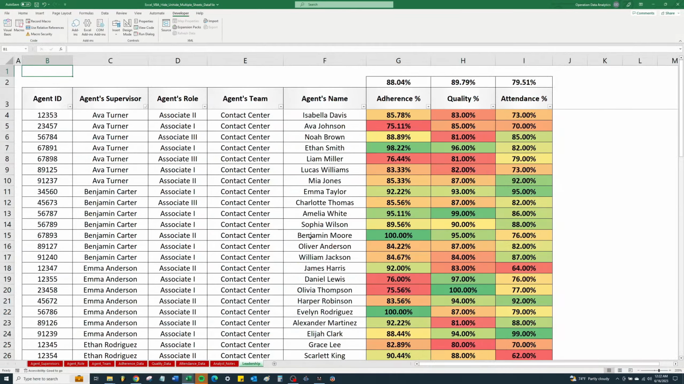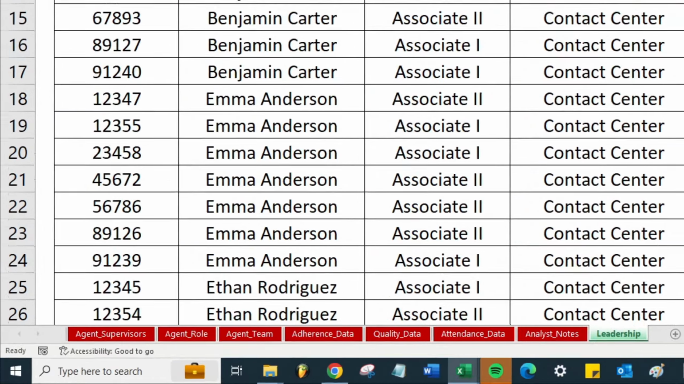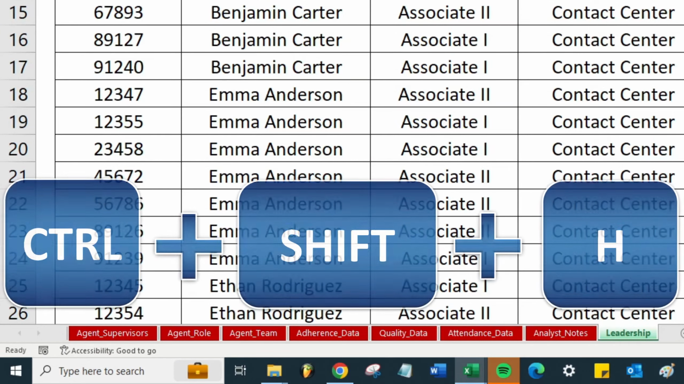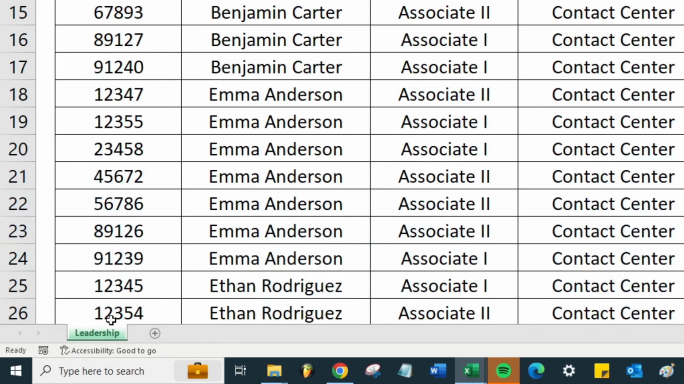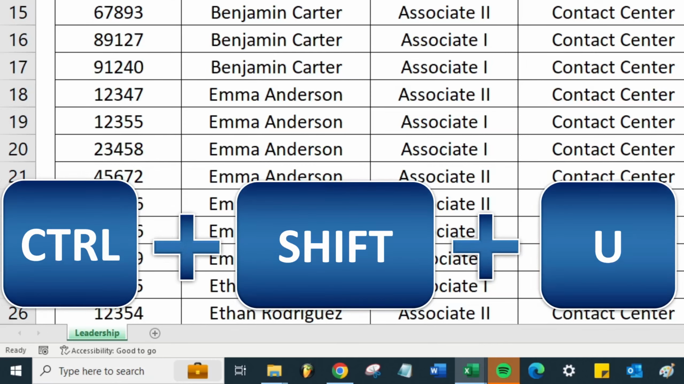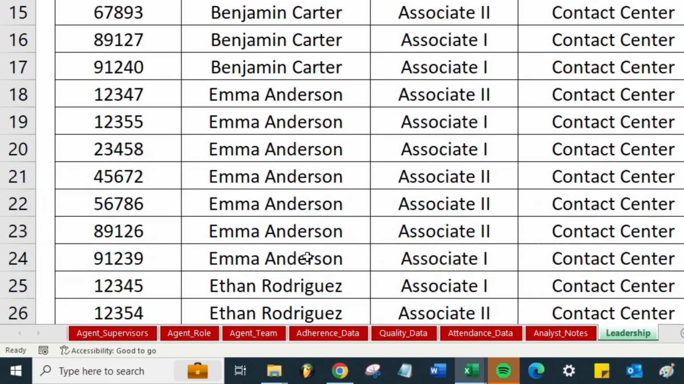So now we're able to utilize the keyboard to hide and unhide all of the red sheets that we don't want visible to leadership. I'm going to hold Control, Shift, and then hit H on the keyboard, and you'll notice that all of the red sheets are now hidden. Then to unhide the sheets, I'm going to hold Control, Shift, and then hit U on the keyboard. That's going to unhide all of the red sheets.